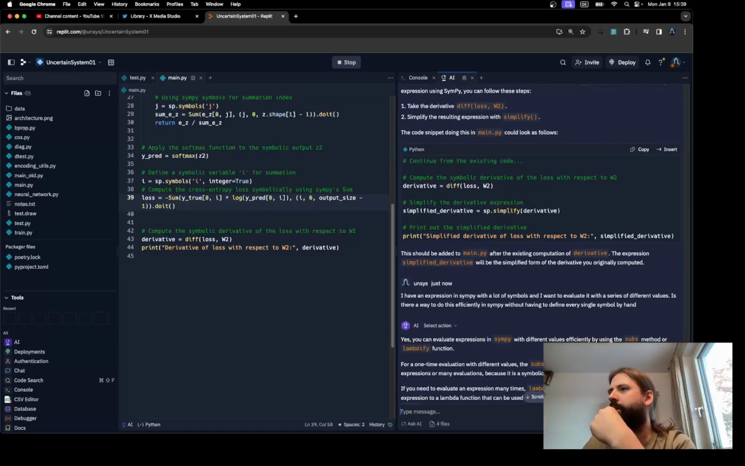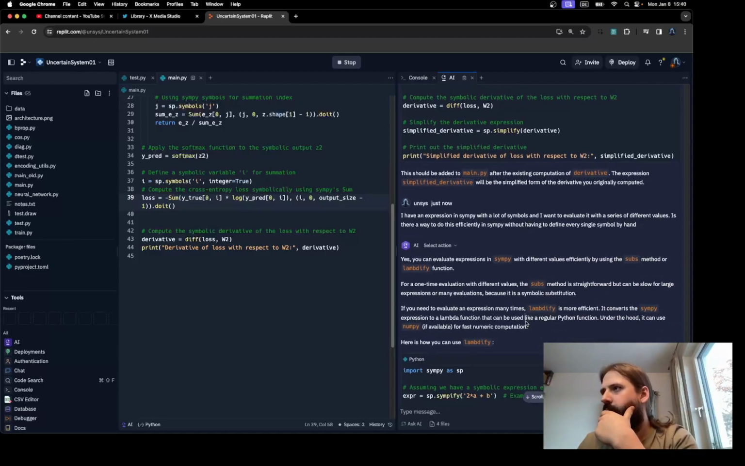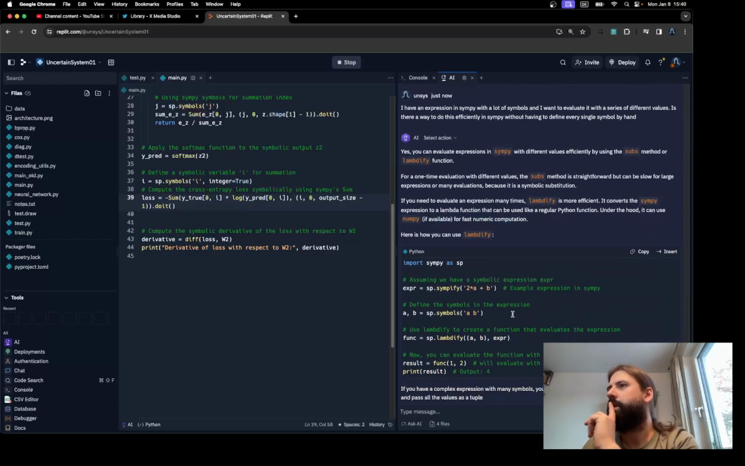Lambdify converts a SymPy expression to a lambda function that can be used as a regular Python function. Oh, that would be good. Okay, yeah, but I have to actually give it the whole thing, right?